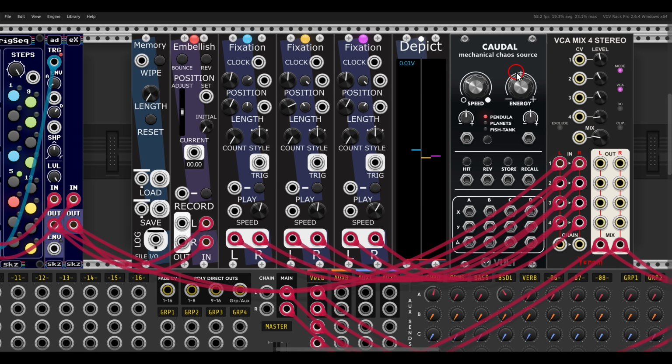Right, now, of course, also with Fixation, we can have multiple instances. So here I have, let me take this down, 3 Fixation modules, right? So I can have 3 different sort of granular playback heads. So first of all, I will start the recording. This is recording these chords, and I will just leave the recording on, so we always get something new.